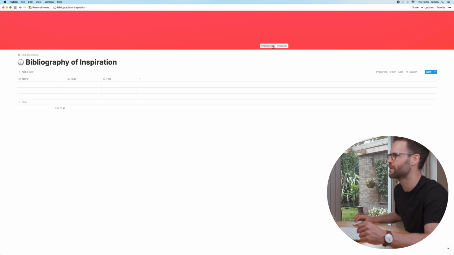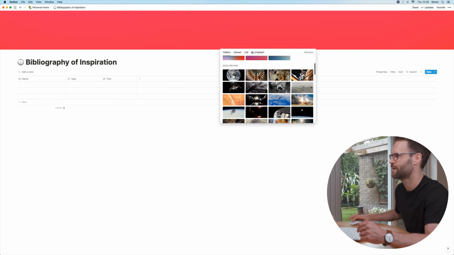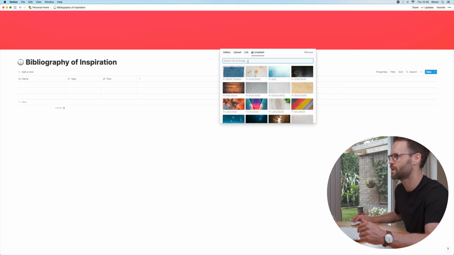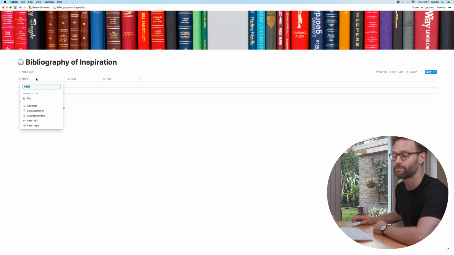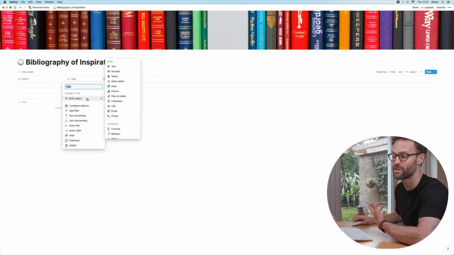And to do that, we can just go to change cover, use Unsplash. We'll put in library maybe, that's quite nice. That's a nice image. So we've got the name, I think that's fine, we'll leave that as it is. Tags, we're going to leave that as it is. It's a multi-select, so this is just a basic table.